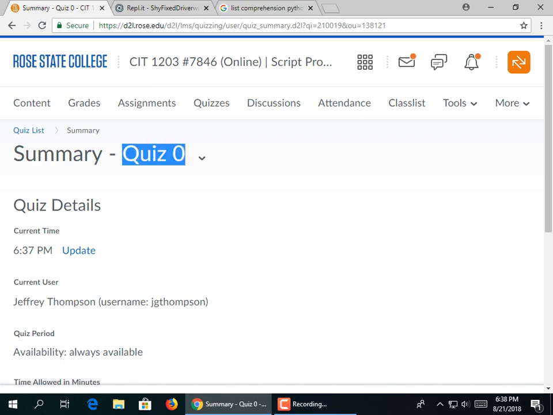Now, why did I name it 0 rather than 1? Well, in almost all programming languages, when you're accessing a list of items, the first element is actually called item 0. It's called zero-based indexing. So it's just going to kind of be a reminder of that.